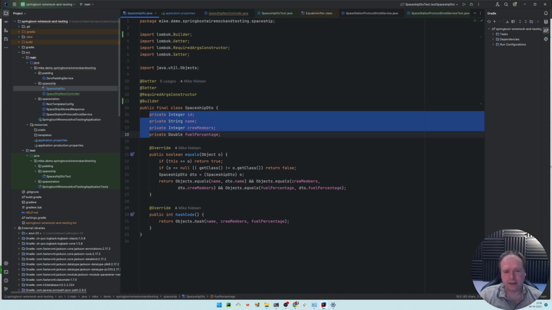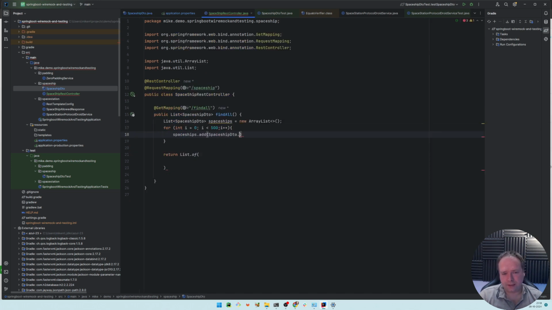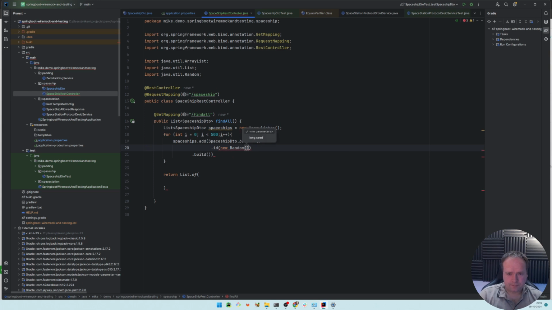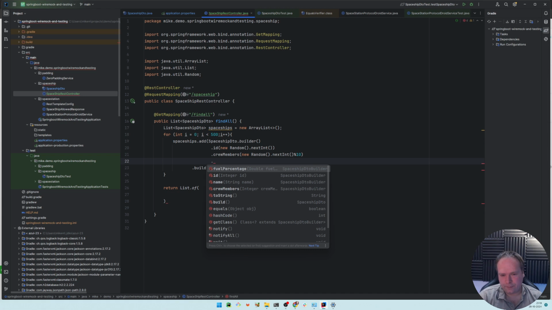You can see right here it has an ID, name, crew members, and then a fuel percentage. Those are the member variables on the spaceship. So we will just say that builder builds. And here now we can add the ID. The ID could then be some random number. Then we say crew members, new random, next int, and then the crew members should be between 0 and 10 maybe. So this is the modulus, so that means it will divide by 10 and give us the rest that is left. So that's an easy way to limit your randoms.